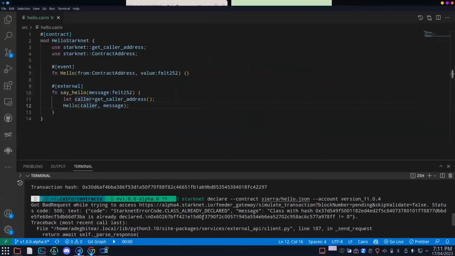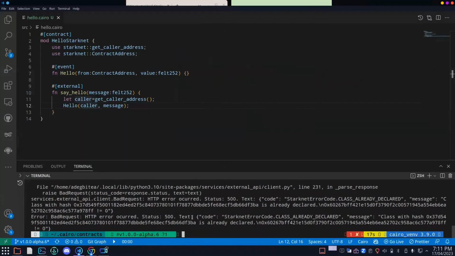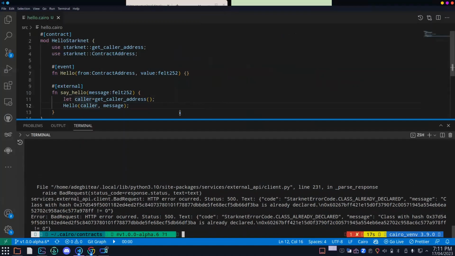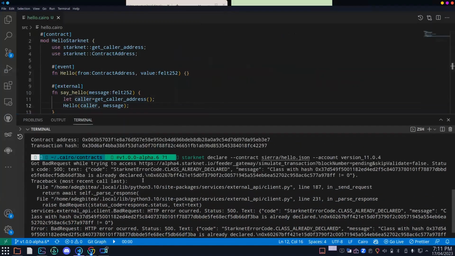Okay, it's already declared. Okay, it has declared the class hash for us earlier. So this is the class hash here.